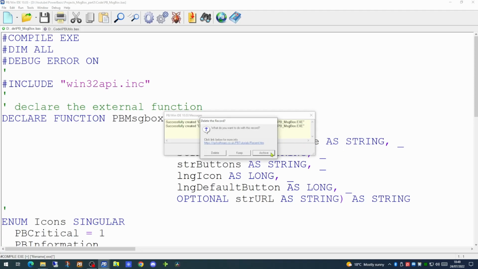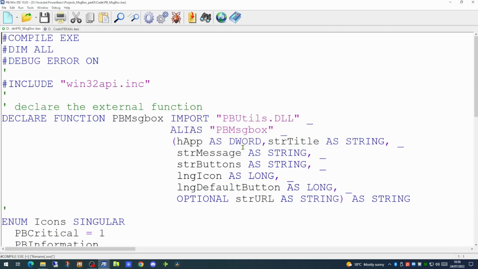Once a button is clicked upon, the text of the button will be returned to the calling function. This way we can quite happily pick up which button the user has clicked upon. As I said, what we're going to be doing today is turning the dynamic link library into a static linked library.